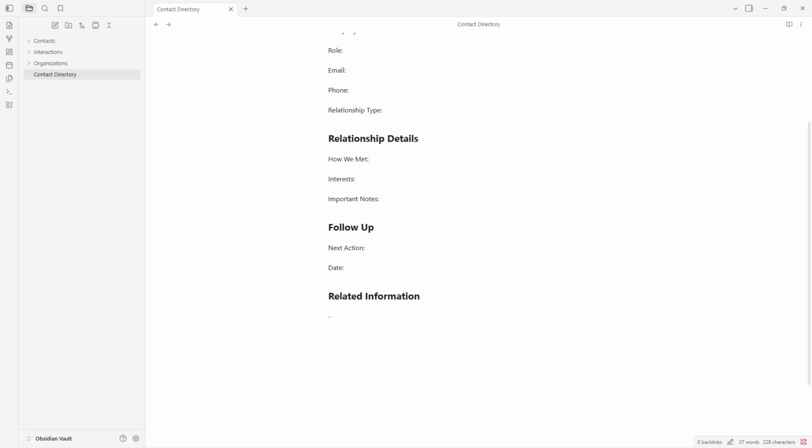For each important person, create a separate note inside the Contacts folder. Name it after the person, like Sarah Chen or Acme Corp, project lead. Inside that note, paste the same template you built in the directory, but fill it with specific details about that one contact. Include their professional background, personal preferences, like their favorite coffee order or the industry they work in, and a running log of conversations.